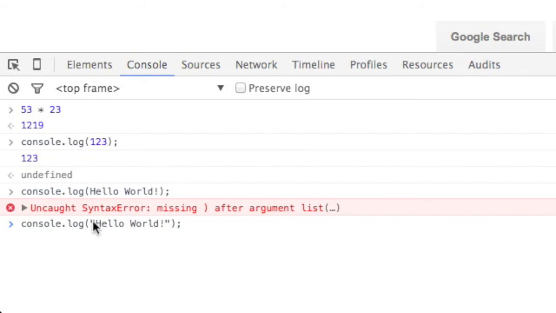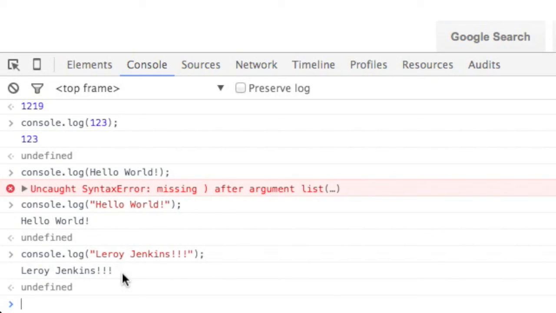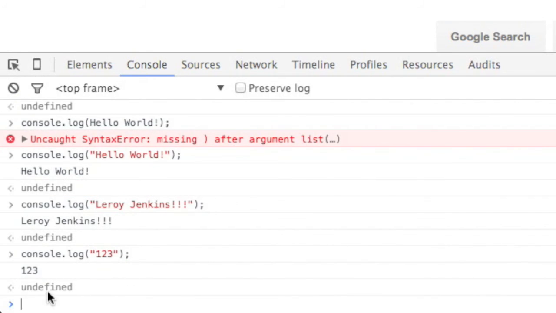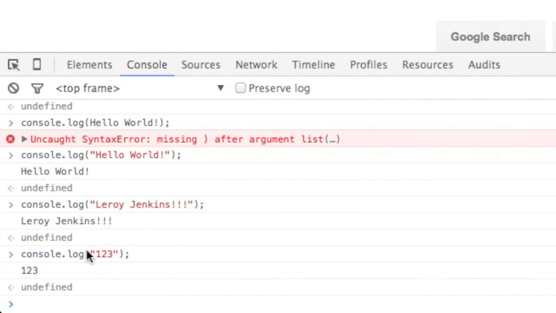So now this text, hello world, is surrounded in quotes, and when I hit enter, it prints out hello world to the screen. And you can do this as much as you want with whatever string you want. And it'll work fine. You can even go ahead and put numbers inside of the quotes, and it will print out numbers. Now, what you might notice if you look carefully is that this 123 is in black, whereas the 123 up here is in blue. That's because in JavaScript there's actually a difference between numbers and text.